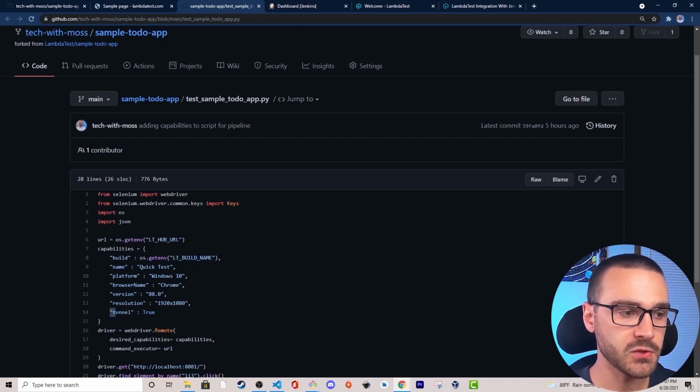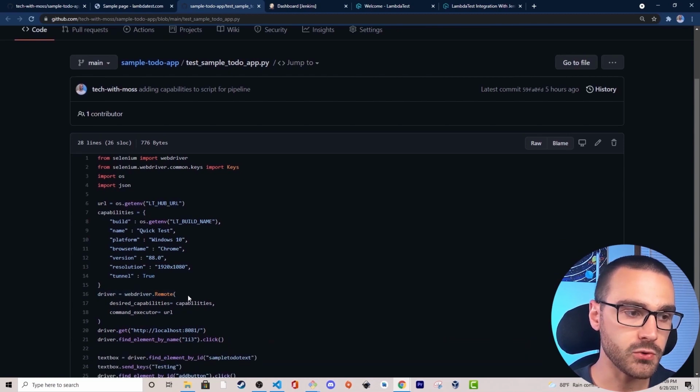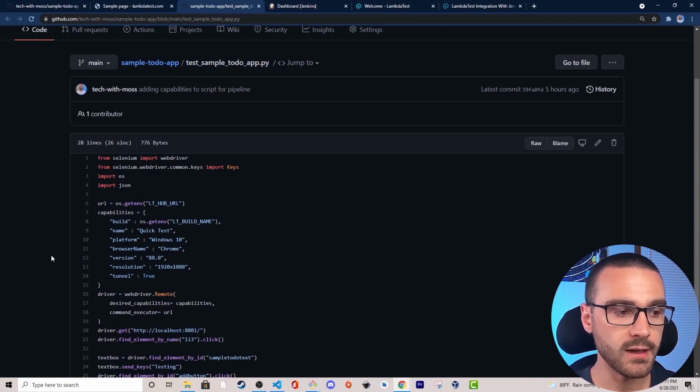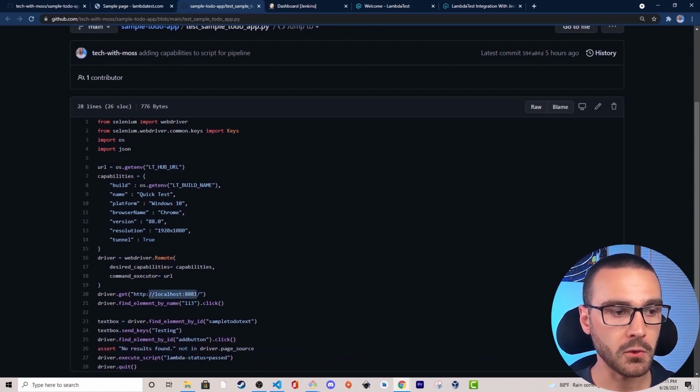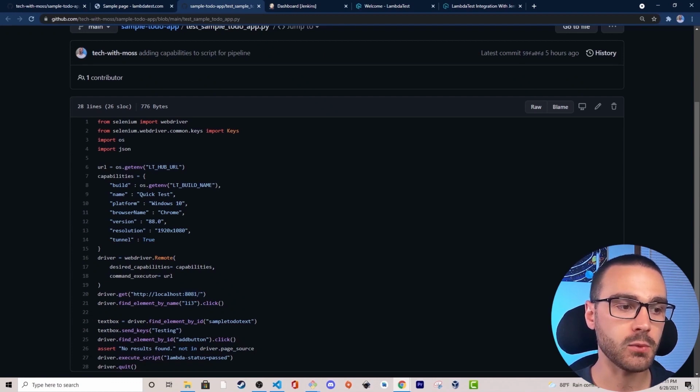Also notice that we set tunnel to be true because we are going to use the Lambda test tunnel binary file. The Lambda test tunnel opens a connection from my computer to the Lambda test platform, and it allows the Lambda test platform to connect to a locally hosted site on my computer. After we specify the desired capabilities, we then instantiate a remote driver using the desired capabilities as well as the URL, which is the Lambda test hub URL. After we instantiate the driver, we can then make a request to localhost. Here we're making a request to localhost on port 8081, which is where we're going to run our sample to do app when it's running inside of a Jenkins job.